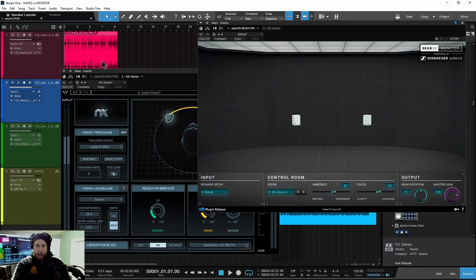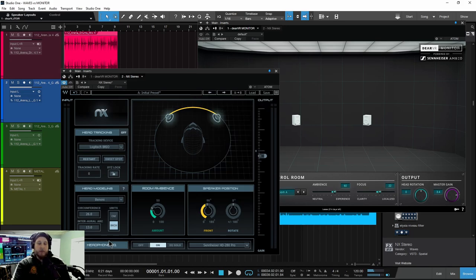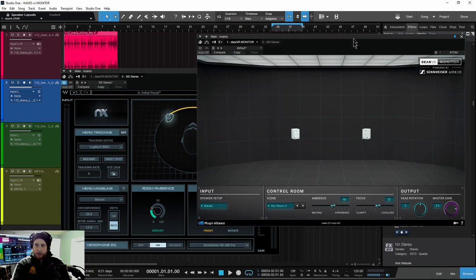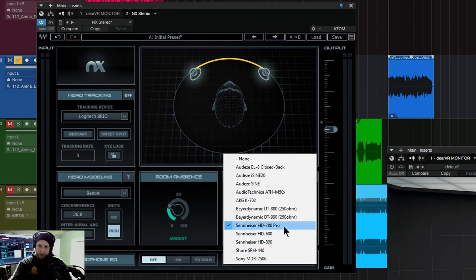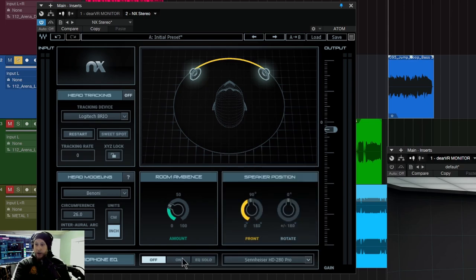So let's check out a little bit of this headphone EQ and see what that sounds like. Let me turn the headphone EQ off and just listen. Actually, we'll just turn everything off. Let's come up to this here. All right, now I'll turn on NX. Bring in our speakers. We've got the crosstalk of the room. Now let's turn on our headphone EQ. And of course, it's only the headphones that are listed here. I'm wearing HD 280 Pros, so we'll choose those. And we'll hear it again, and I'll turn on the headphone EQ as we go.